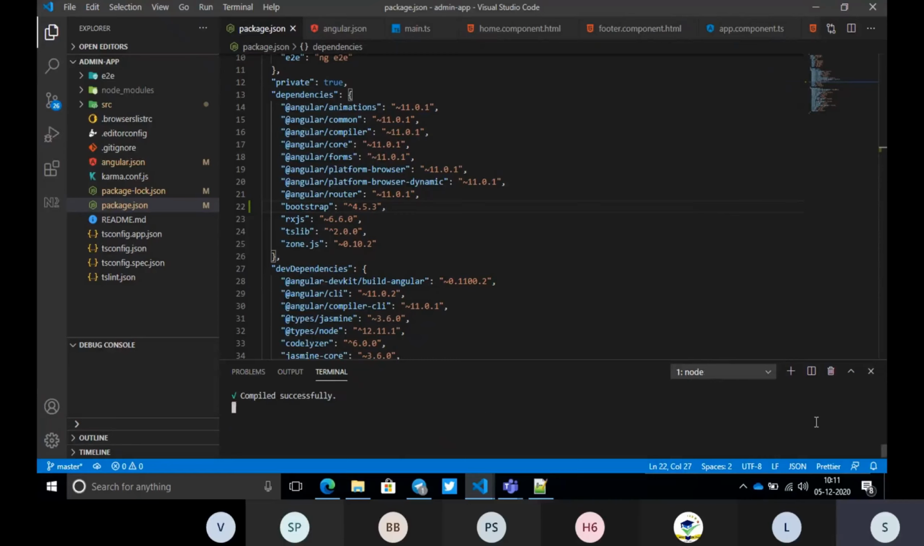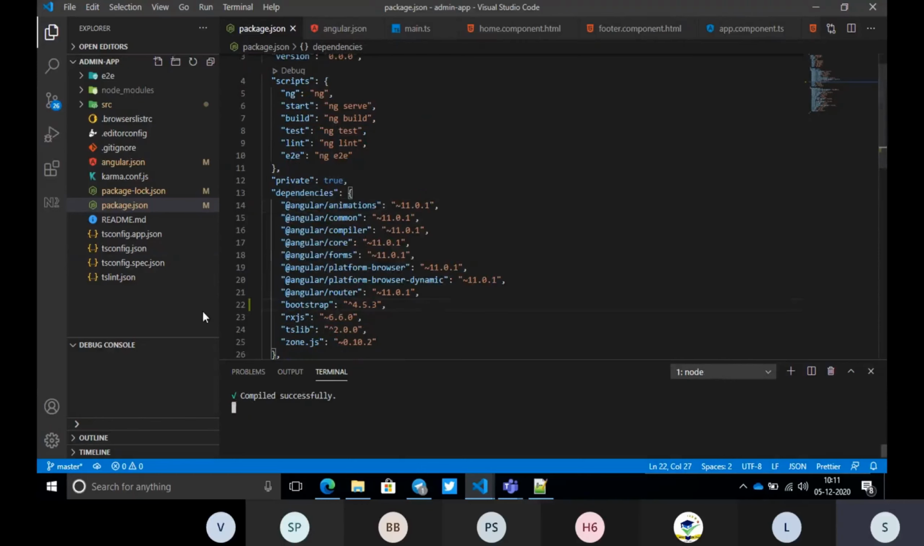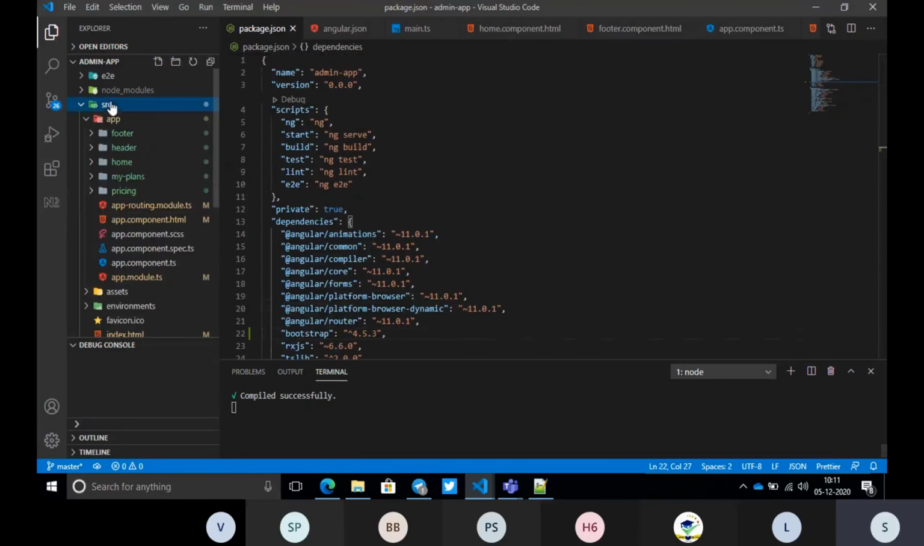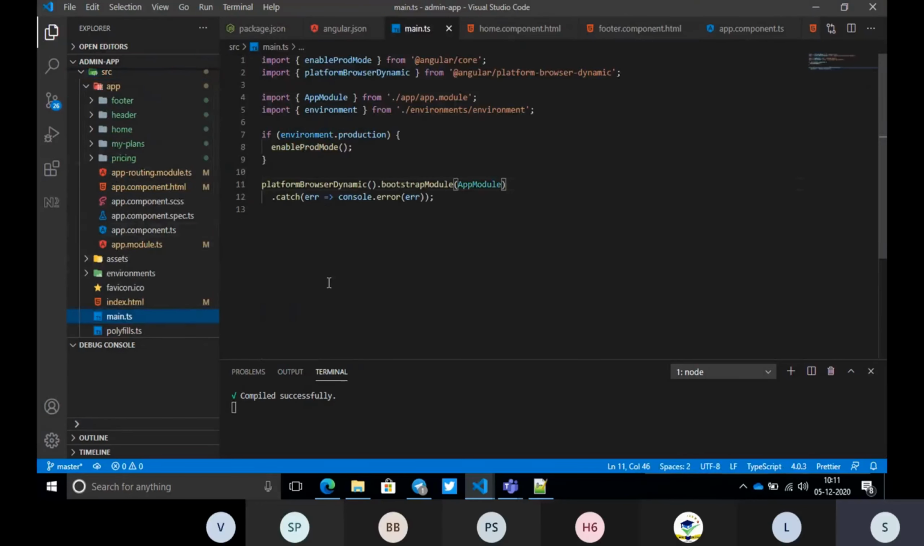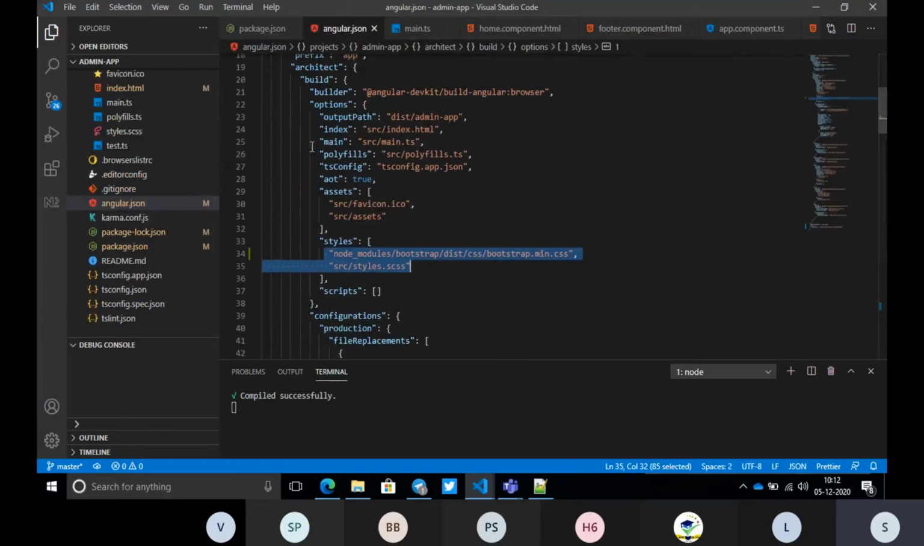So that is what we saw in the last session. And apart from that, in Angular, where is our starting point? We have to go to main.ts. So where is that main.ts? Here it is. And why main.ts? Because in the angular.json we are saying this is the first ts file which we are going to use. So that's why we will be using main.ts.